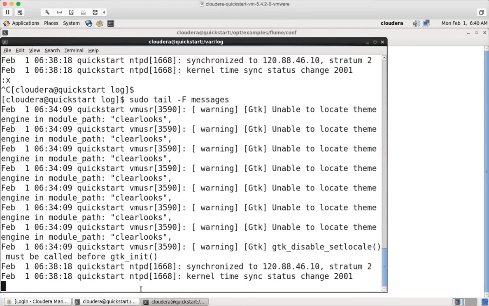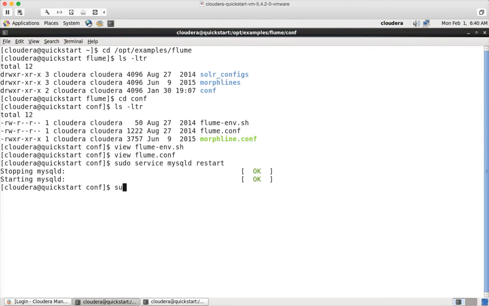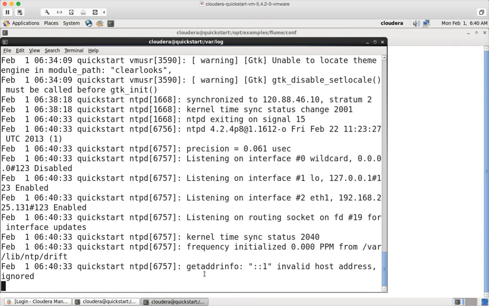Okay, let me do this. Let me say sudo service NTPD restart. Yeah, now when I say sudo service NTPD restart, it actually refreshes the messages.